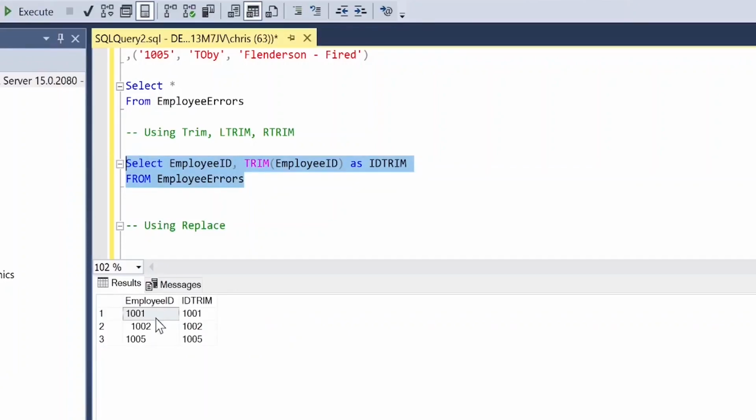And as you can see, this is our regular employee ID. You can't visually see it as easily on this first one, but there are blank spaces after this 1001. And we got rid of those. And then there were blank spaces before the 1002, and we got rid of those.